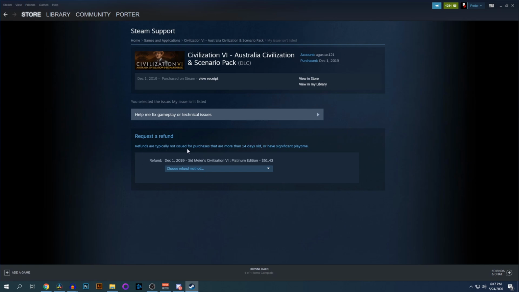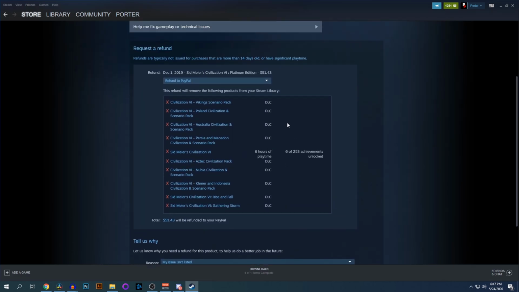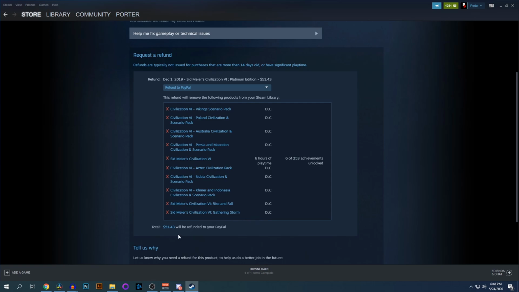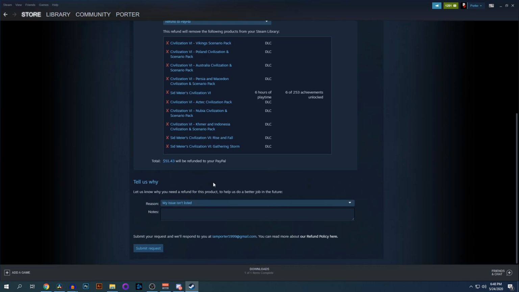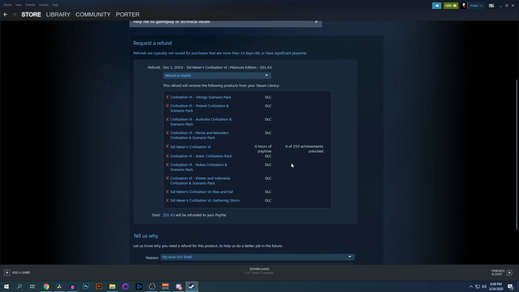Refunds are typically not issued for purchases that are more than 14 days or have significant playtime. Now, all I'm going to do at this point is choose the refund method. So you can either choose your Steam wallet or you can choose the refund through PayPal. I'm just going to click on PayPal. And down here, it will show you the amount that you are going to be refunded. And oh my God, that's a pretty big amount that's going to be refunded. It's also going to be showing you the hours of playtime that you've had in this game.